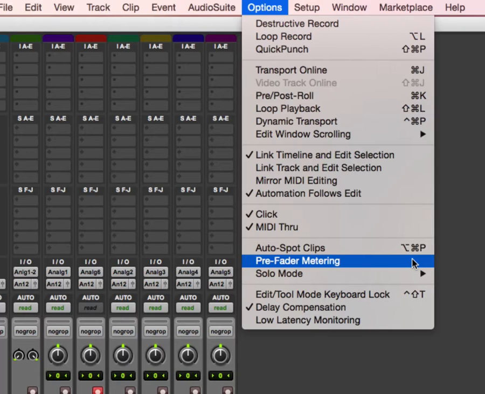In the options window, go to options. Make sure pre-fader recording is deselected, so not clicked. Make sure pre-fader metering is not selected. Alright, if it's selected, just click it. Now go ahead and record and watch what happens with the levels that you see. Go ahead and push record, you can talk in your mic. You're not going to hear anything, just FYI, because your volume is going to be different.